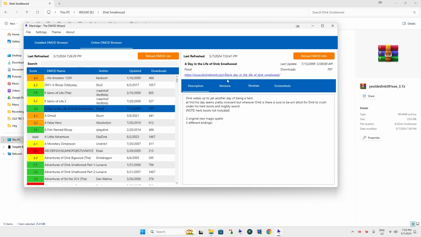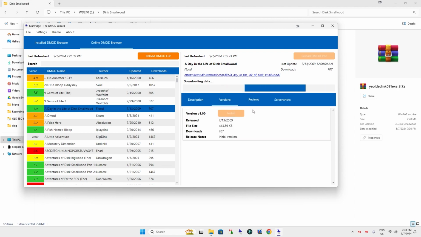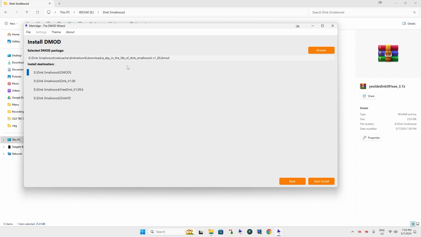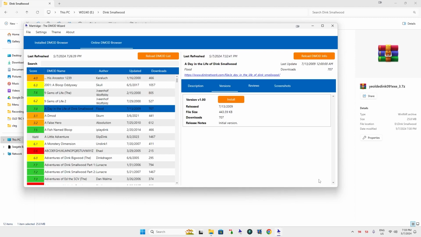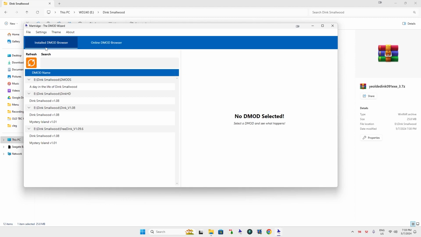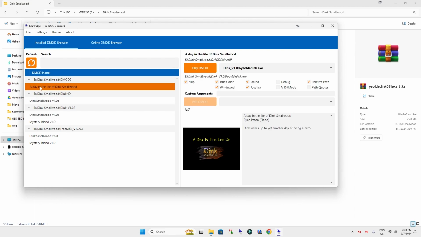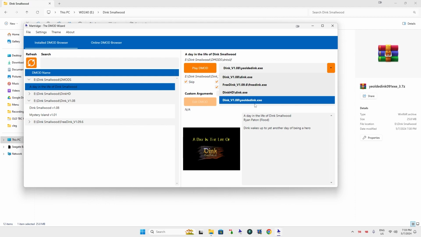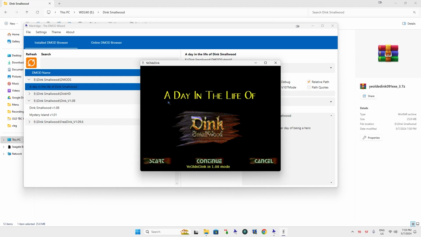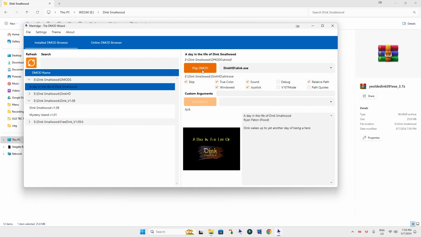And there's the description. And to install it, we go to versions and just click install on the latest version, which will be the topmost one. This only has one, so it's pretty simple. Press install. And it's automatically going to install it into our dmods folder here, which is fine. So we'll start install, finish. And once it's installed, you can come back to install dmod browser. And you'll notice it's here. This is the dmods directory right here. And once again, you can choose to launch it in whichever engine that you want, and it will start up.